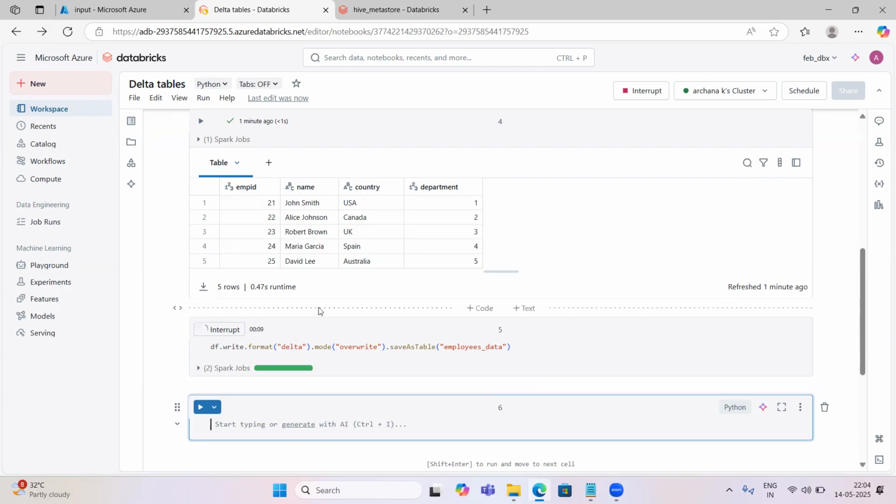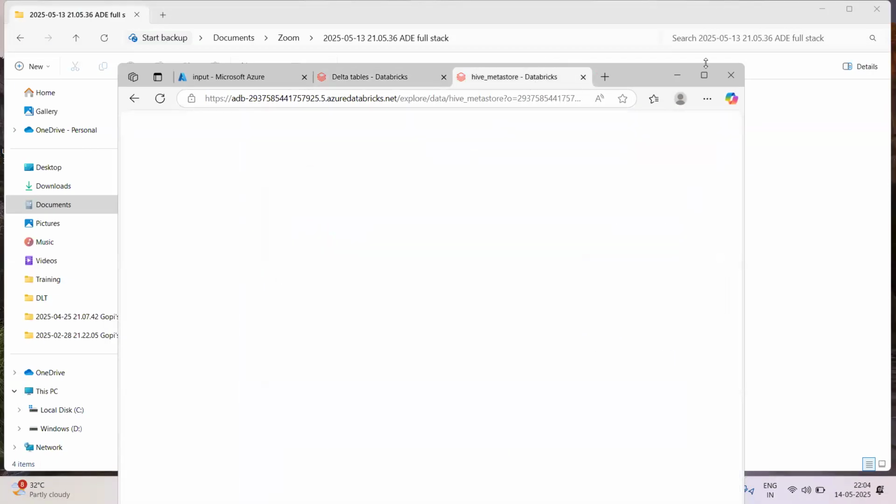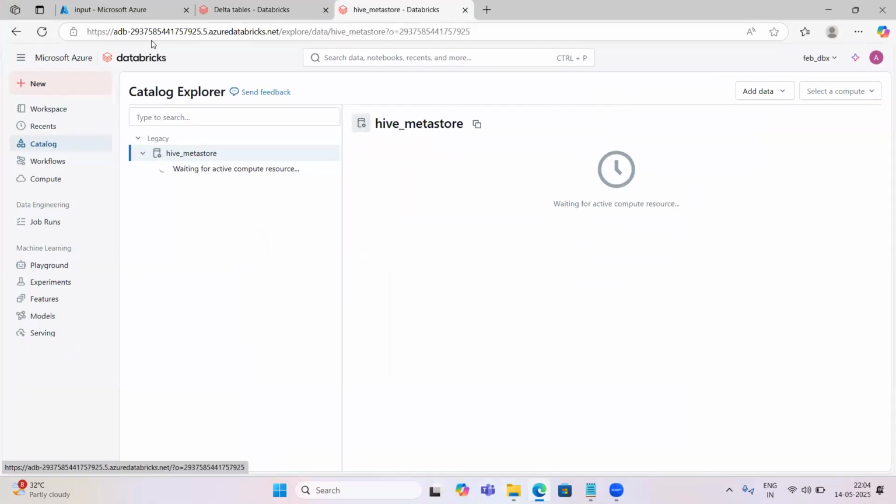So here what we are doing: we have an input file, we read the data, and we performed some transformations. The transformed data we want to write into some delta table. So the format should be delta, and the mode, whatever mode you choose, and saveAsTable, and the table name is employees_data. So we can see from here. Why is it taking this much time?